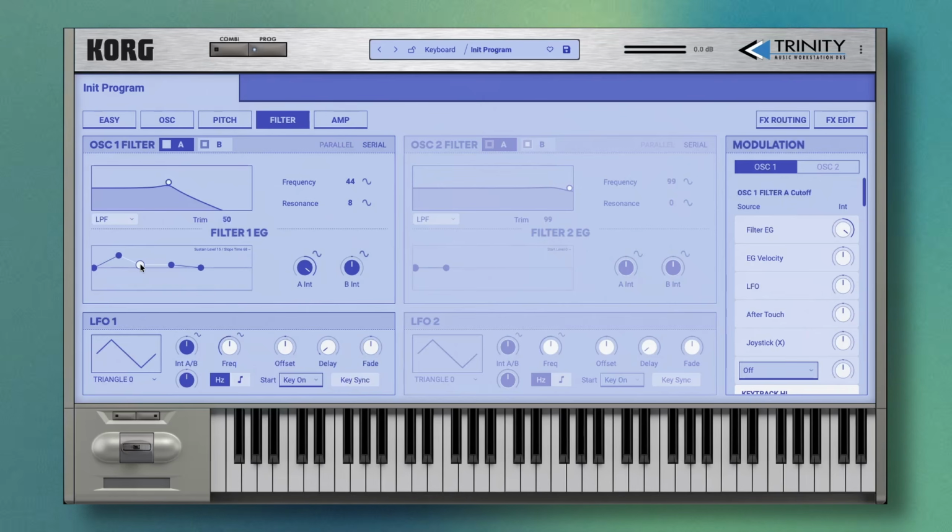Oh, this is so hard to read. The filter EG values here, they're like tiny. This is kind of crazy. And you're just hearing, God, the Trinity's filters are so good, so crisp, so airy, so playful.